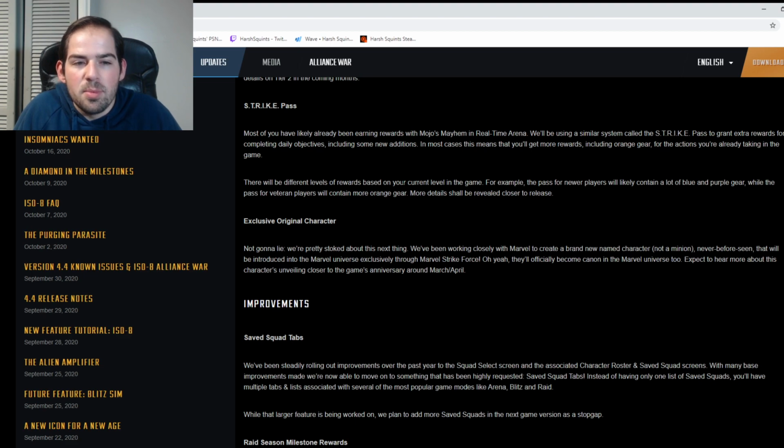For example, the pass for new players will likely contain a lot of blue and purple gear, while the pass for veteran players will contain more orange gear. More details shall be revealed closer to release. I actually kind of don't like that, because I think blue and purple gear are steadily available to newer players. You can get blue gear orbs just from doing daily, so I don't really know if they need to do that. I think they should just do orange gear for the whole thing, but I guess we'll see.